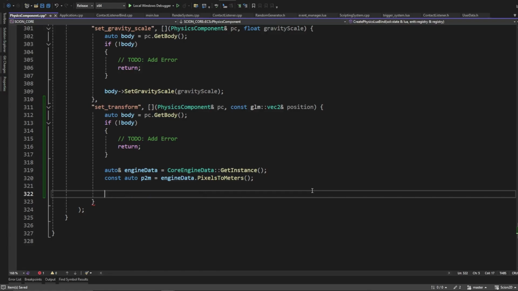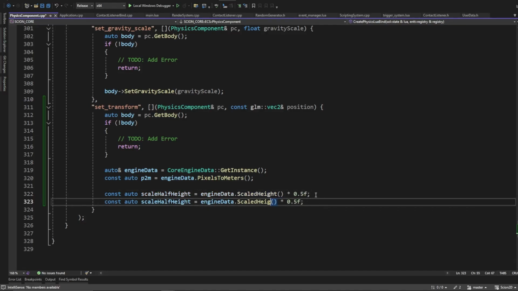So now we want to get the scaled width and the scaled height from the engine data, but we're going to want the half width and half height. So const auto scaled half height is equal to engine data dot scaled height. And then we want to multiply it by 0.5f. And we copy this down and get the half width. Half width.